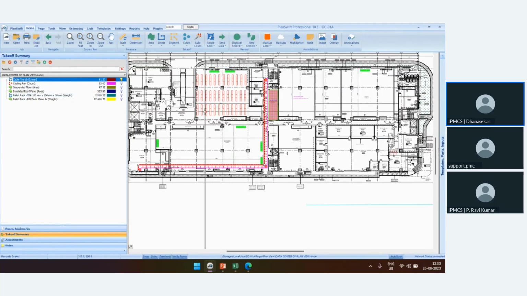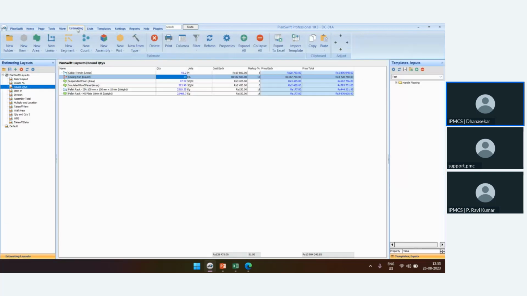Not only this, here in PlanSwift we also have the inbuilt spreadsheet to carry our estimate. I just inserted the values in the template, and that is reflected in this estimating layout. This layout can be customized. This is the default layout, which I customized for my quantity estimation of the data center. In this we can add and remove columns, add customized user-defined columns, save that as a layout, and use it for multiple projects.